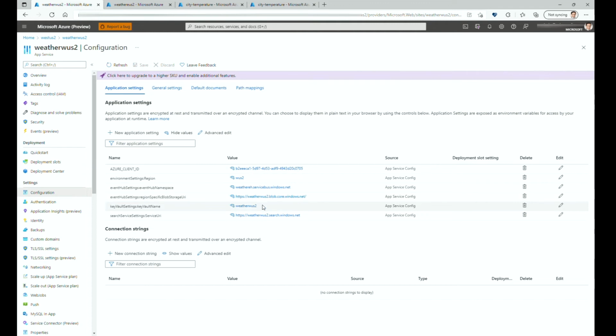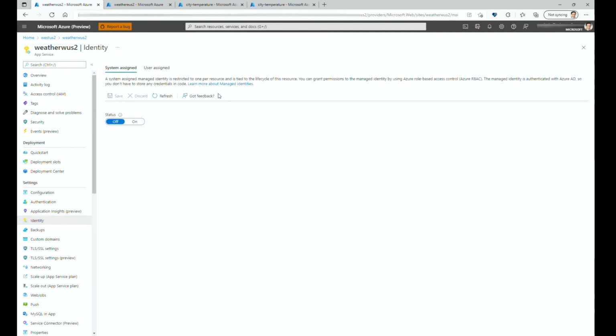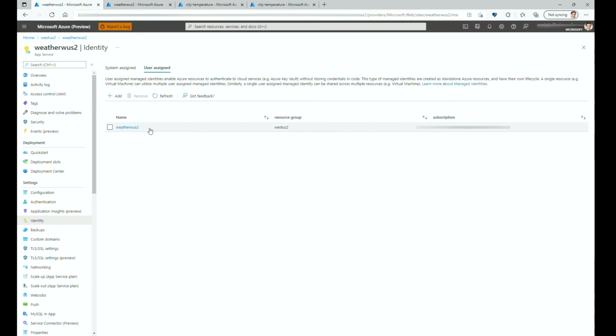Then we have the key vault. And then this is the search index on this region. Additionally, you have to go to identity, and in user assigned, you got to connect the managed identity for the web job to be able to use it.